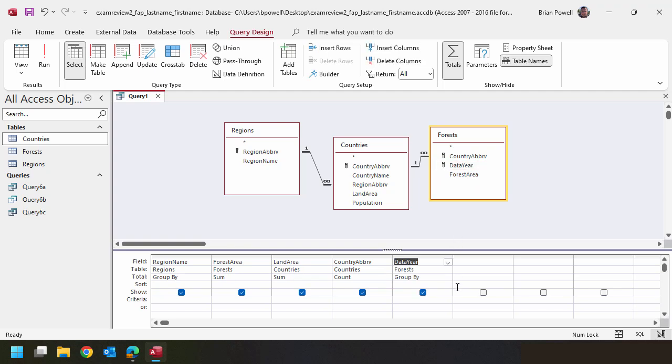But I don't want to have it show. So I'm going to uncheck the box that says show, and we're just going to use it for criteria. So in the total row, instead of group by, I'm going to change it to be where. That basically says that we have this field that's going to be part of our query, but we're just using it so that we can put some criteria on it.